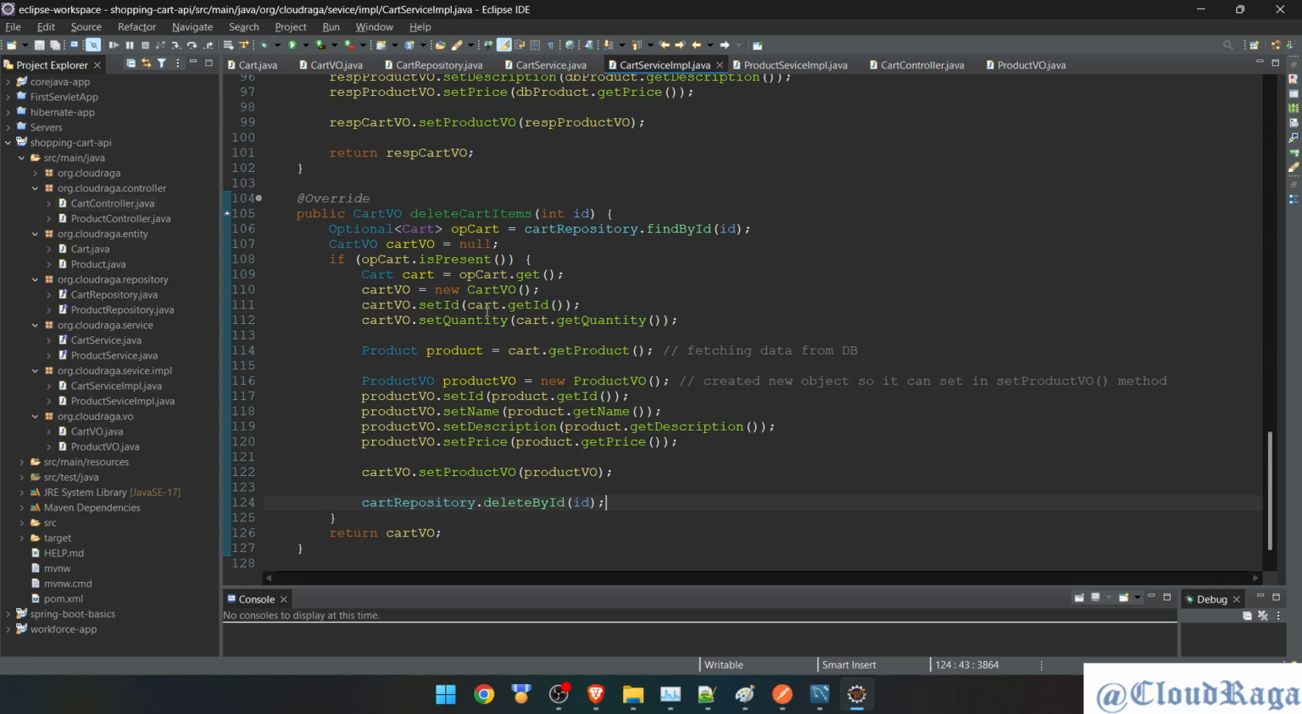It totally depends how we are expecting the API should work. So I'm expecting whatever item gets deleted, I should get a view of it. At least I should know which object got deleted with all the details it has. So we'll get the whole cart and its product item. Okay, so let's run this code in debug mode.